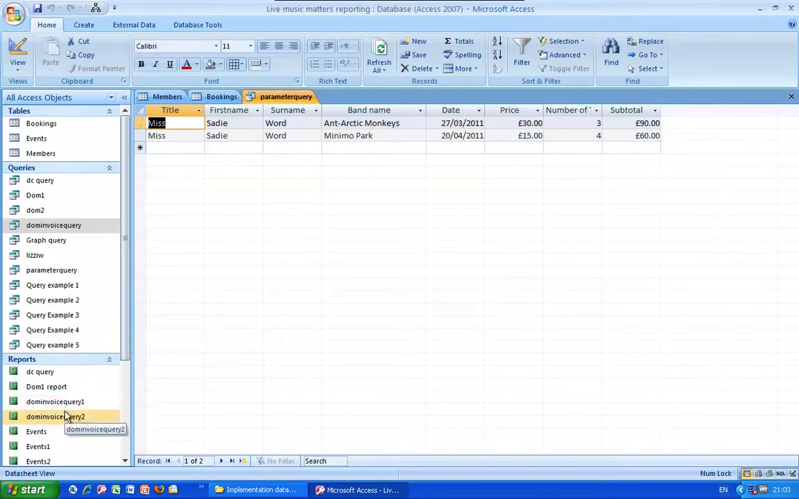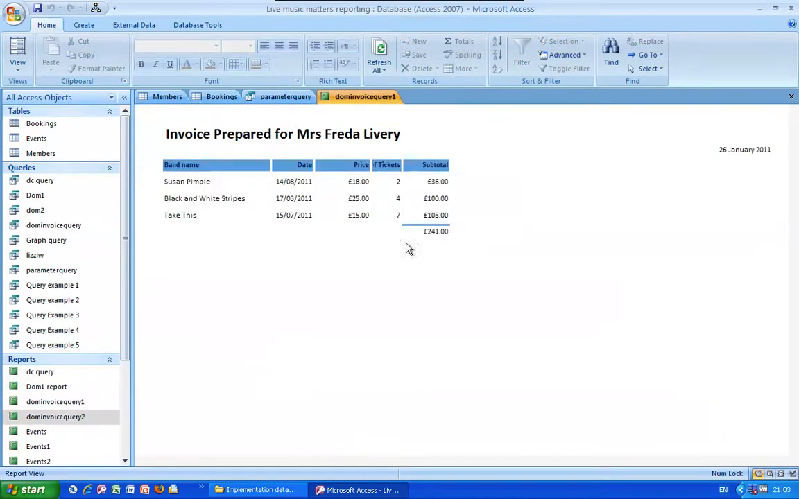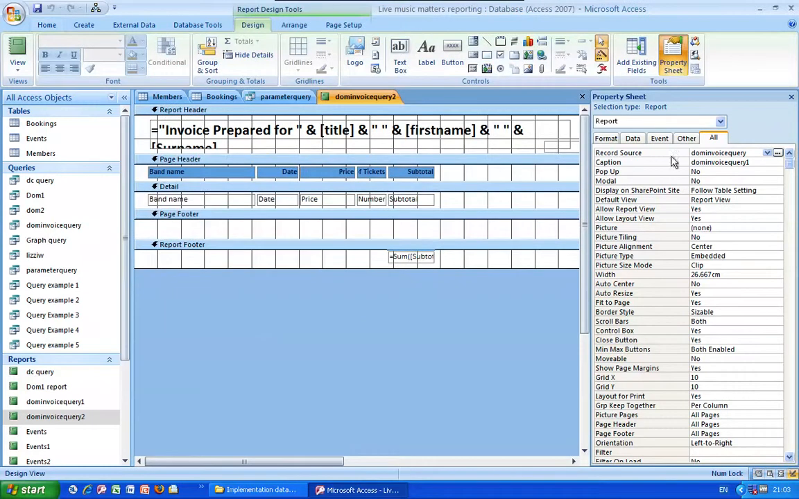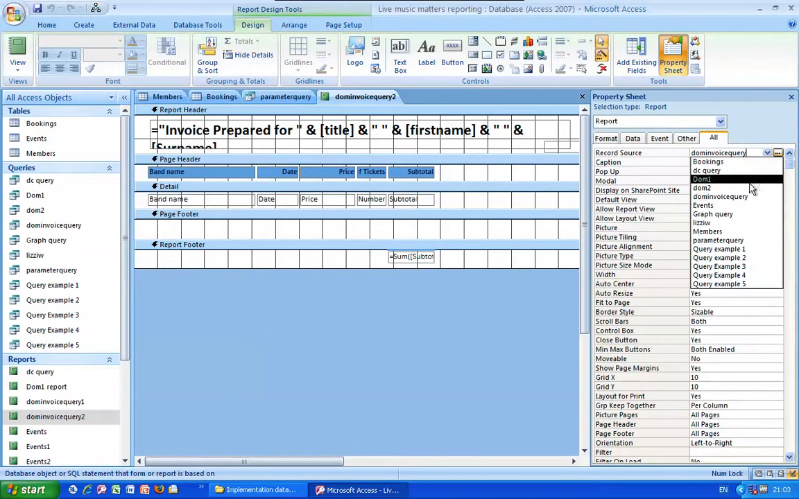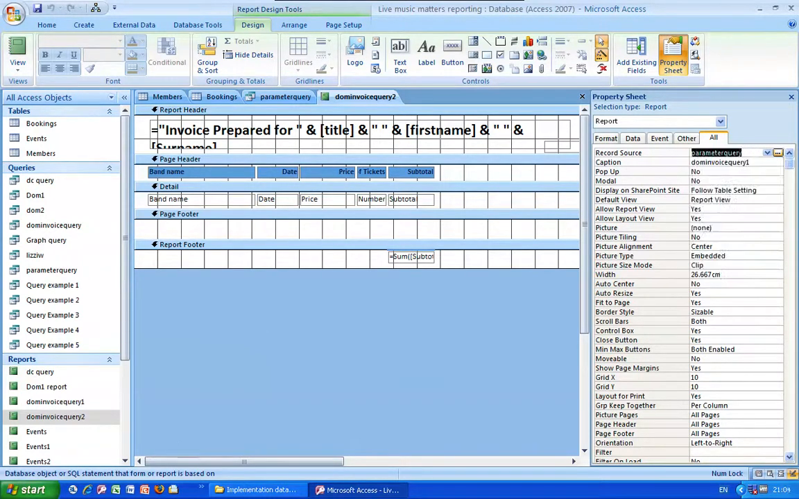If we now go over and look at the reports, here's the original one that I made. I'm just going to go into design view, and where I've got the record source, I'm just going to change that and change it to parameter query. Now it will run the parameter query instead.